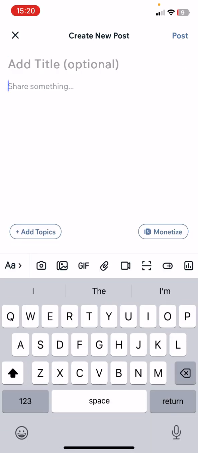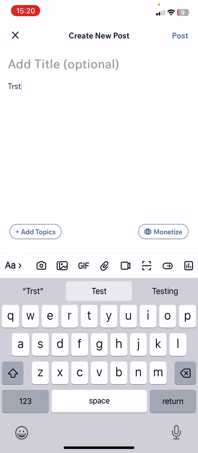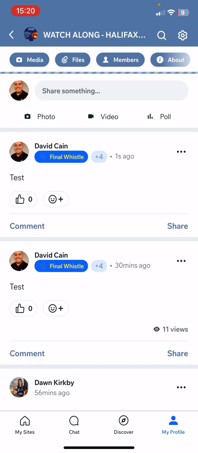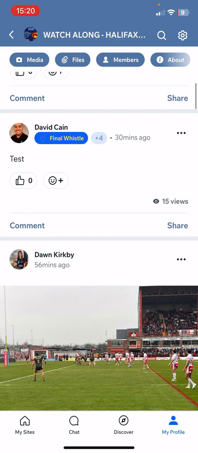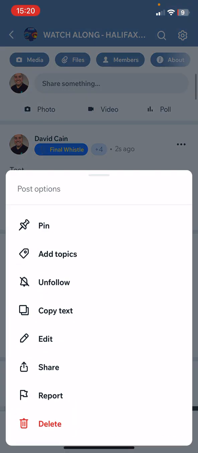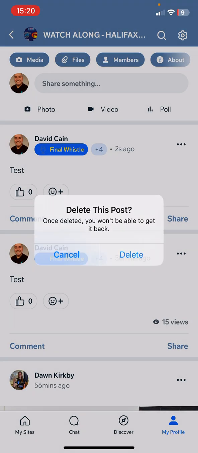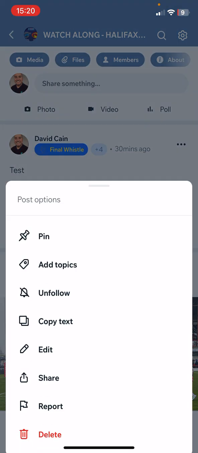And it'll just show up as a comment. So if I just put the word test in there, I always do that. If I put the word test in there and post it, you will see that test is the last comment that appears on this screen. I'll just delete that. So it's gone, but you can see where it's gone, right at the top of the screen.